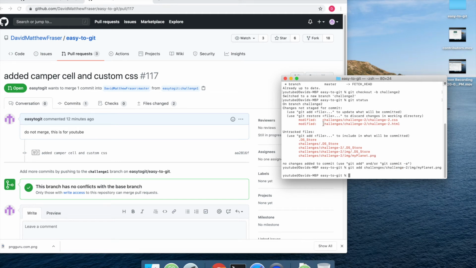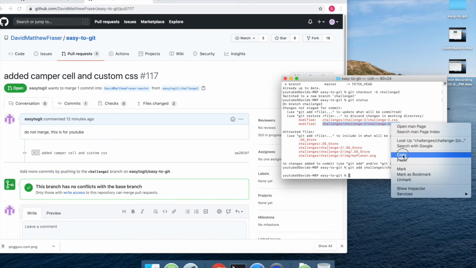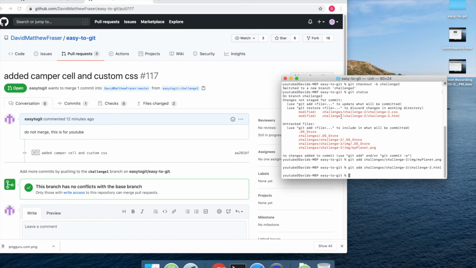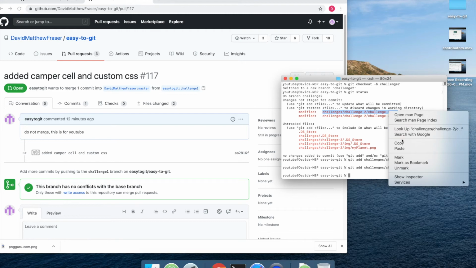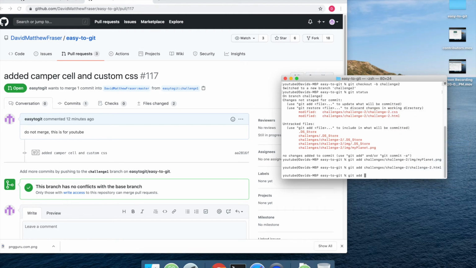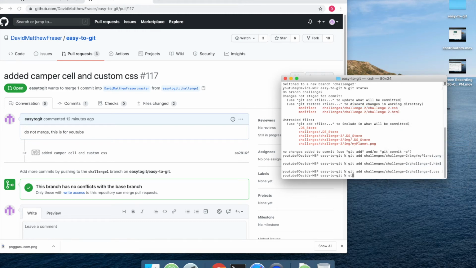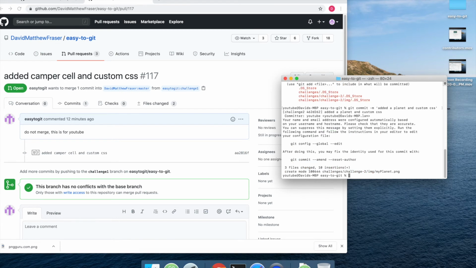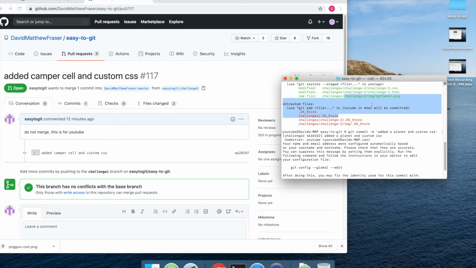Now let's target the HTML. Now let's target the CSS that we changed. Let's do git status again to see if that all worked out. We're keeping track of CSS, HTML, and the image. Let's package up all these changes into a commit. Let's say added a planet and custom CSS. All right, so the changes are all packaged up.